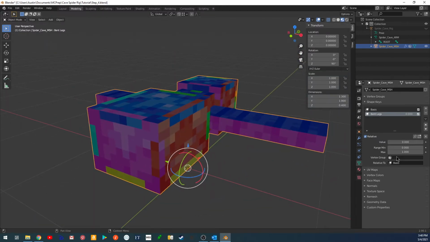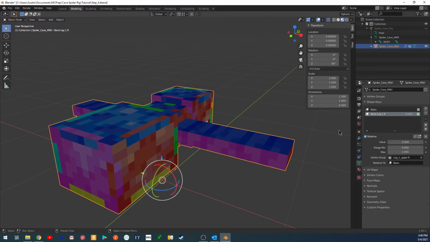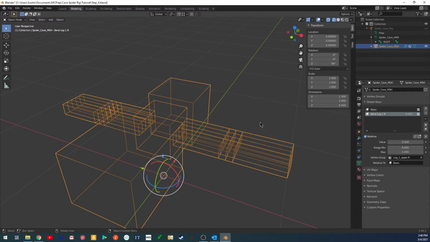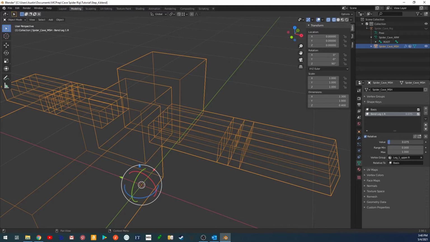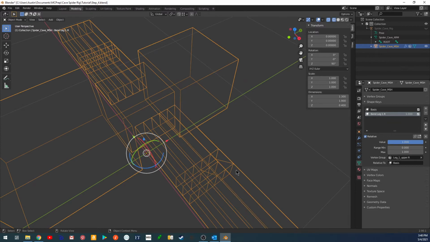What happens is this is going to apply to all the vertex groups, but we're going to want to lock it. So I'm going to say bend leg 1 dot R, and then this will grab the leg 1 upper dot R. So it's only going to affect those vertices. If I turn on wire mode and I activate the shape key, you can see it's only operating on this first leg.